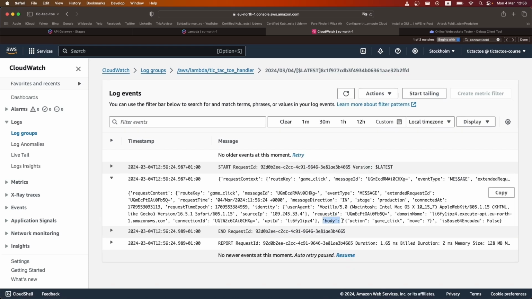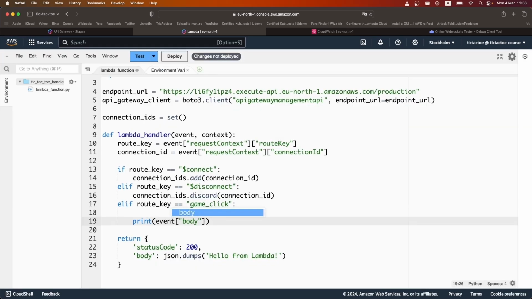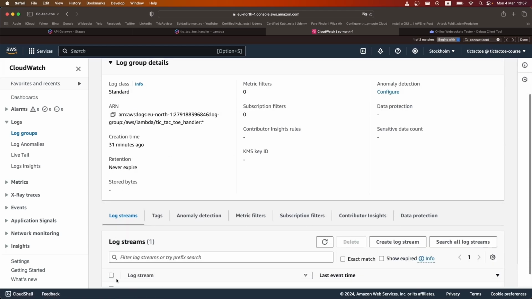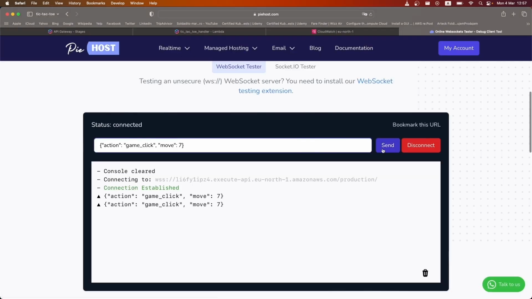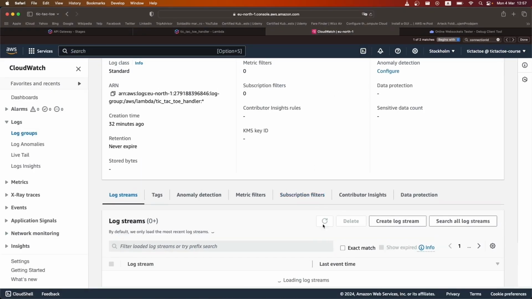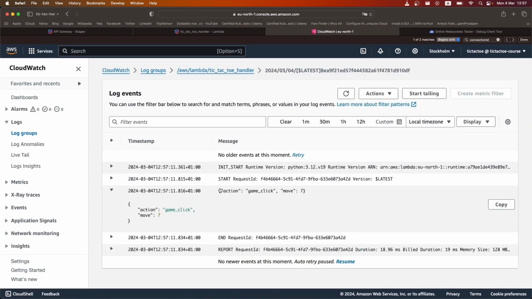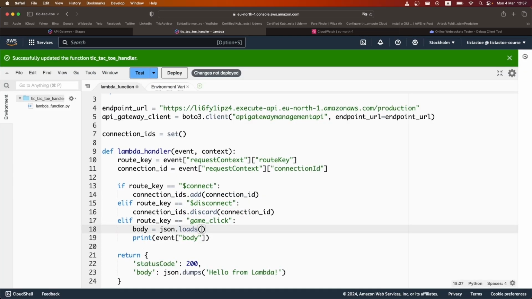You can see that the message the client sent is inside the body, and notice that it's a string, actually a stringified JSON. Let's print it just to make sure you understand it. Deploy the function again. Remove the old logs from CloudWatch logs, and send a message from the WebSocket client. Open the new log stream. And we can see a string with a stringified JSON that contains the action and the move. Because the body is a string, we have to use json.loads on the event body. Now we can easily grab the information about the move the client sent to us.